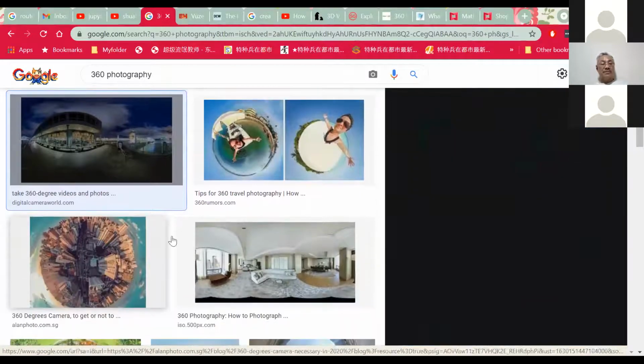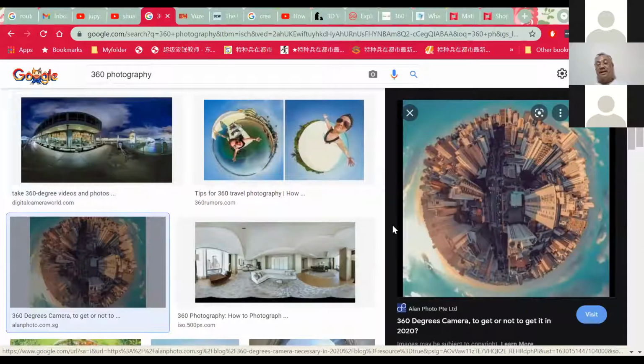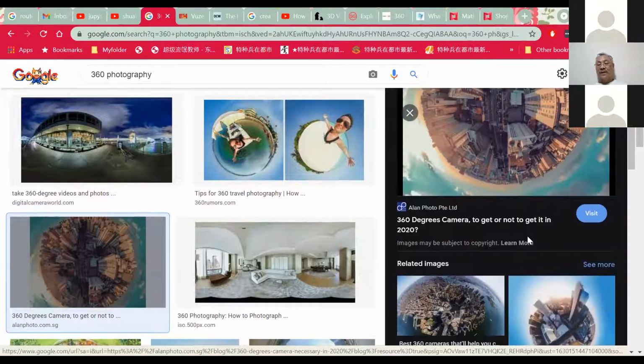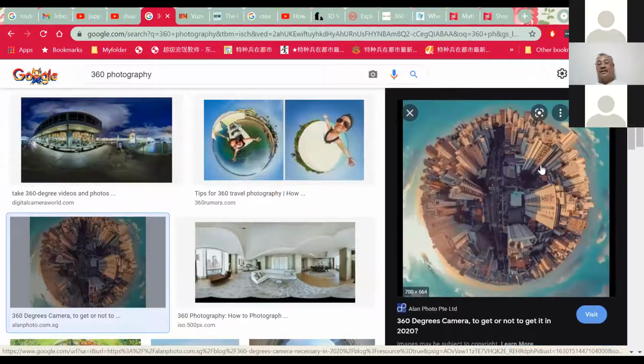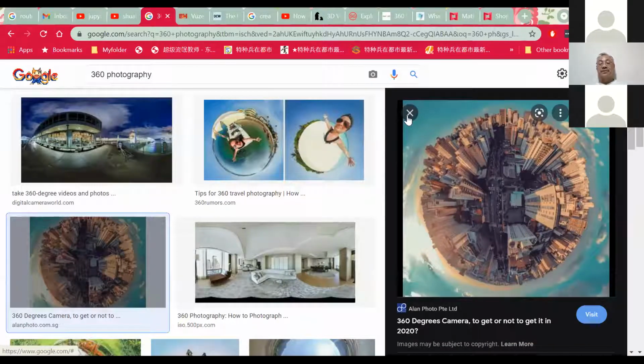Some of them, like the other time, this one has a lens on top that is able to view the entire 360 degrees as one sphere. After that, you can use software to flatten it. Then it will be 360-degree.